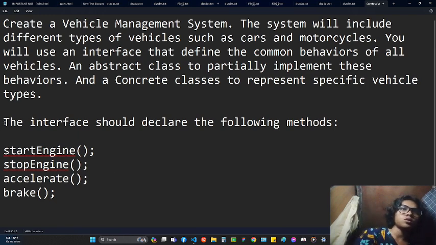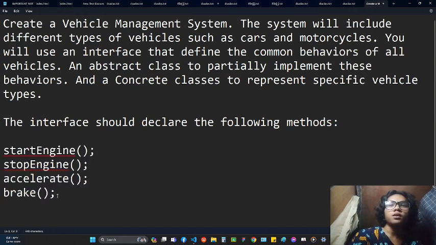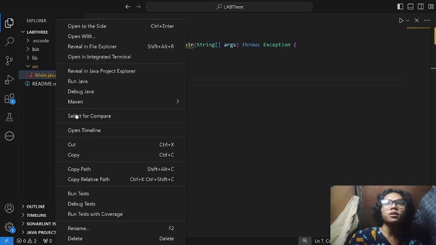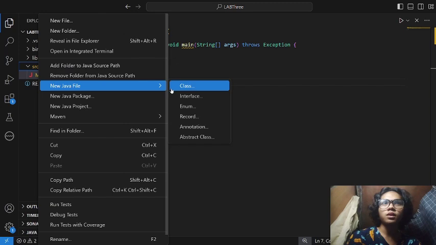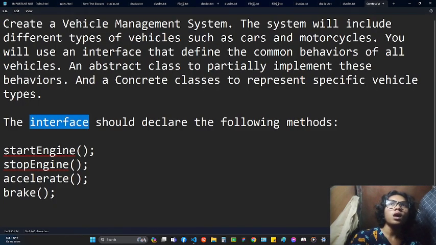And the interface should declare the following methods. These are the methods that should be hidden inside the interface. So first, we're gonna create our interface for our project. Here is our main class, and now we're gonna create an interface. We're gonna name our interface Vehicle.